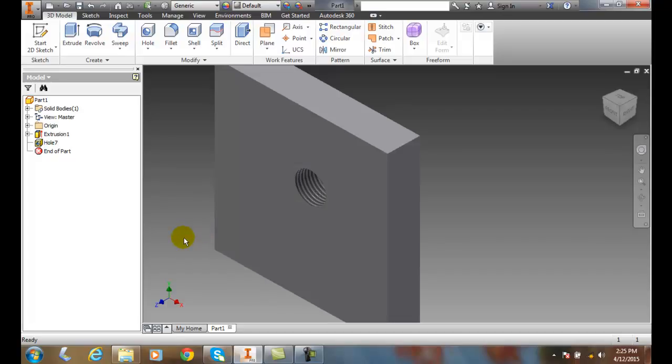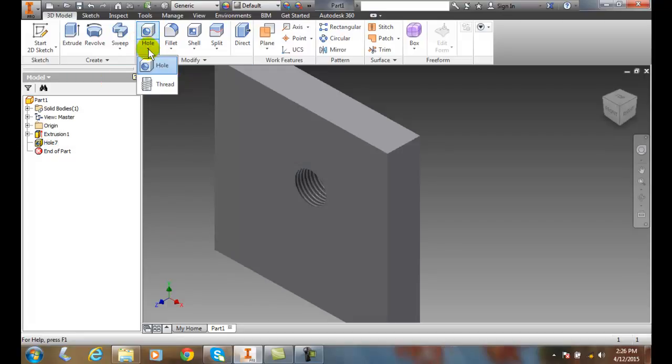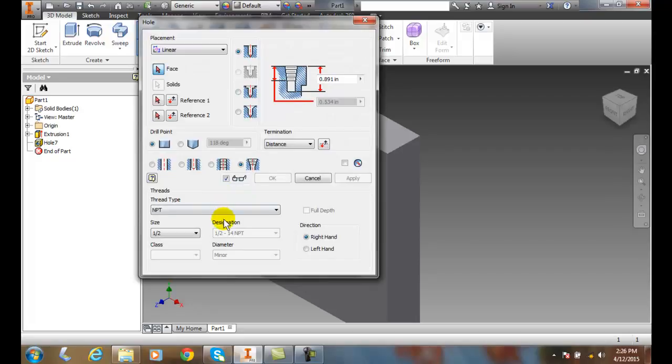So these are a tapered tapped hole, and we did that by going up to the hole command, and we chose this one right here, the tapered tapped hole.